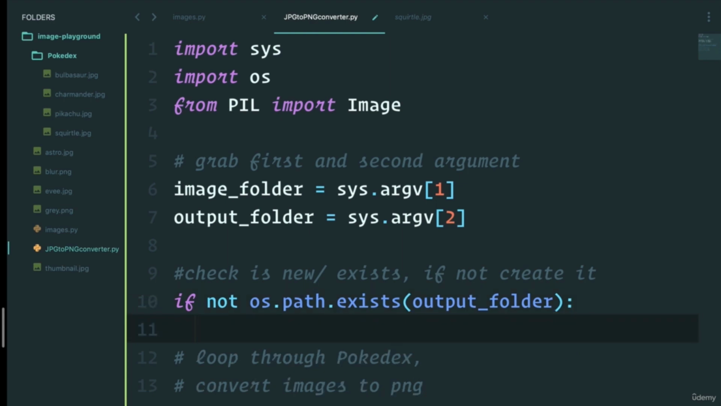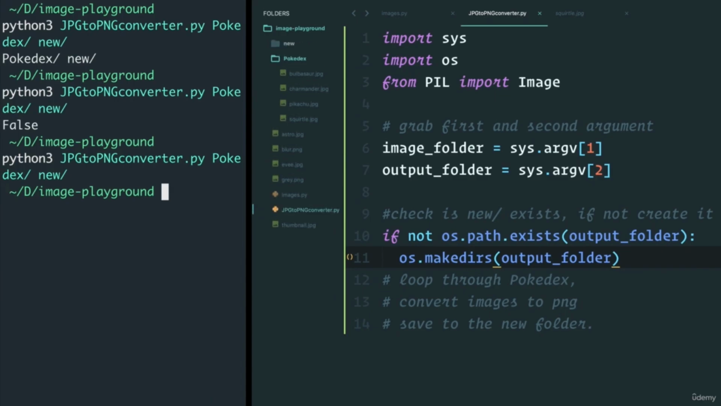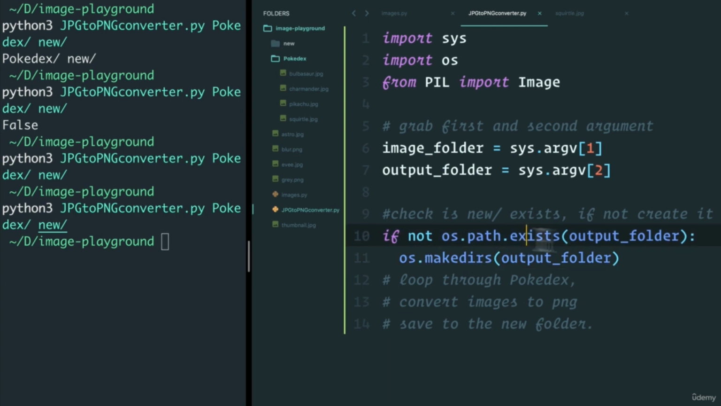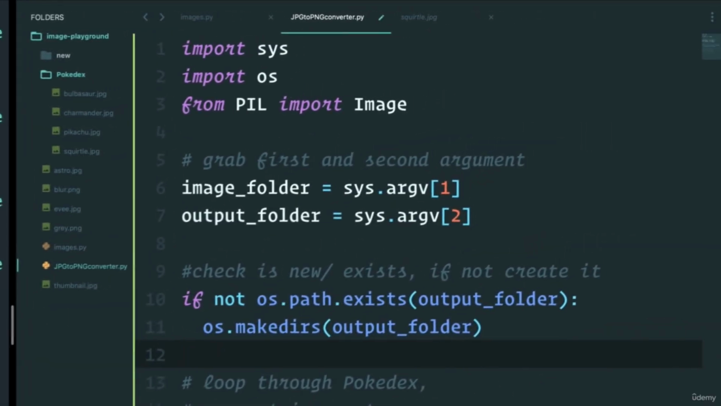So how can we do that? Once again, we use the OS module and we use the makedirs or make directory method, and we just give it the directory output folder. So again, let's test our code. And if I run this, look at that. We have the new folder. Awesome. And this way, if I run this code again, we see that we don't create another folder because we're just checking this. And because this folder exists now, we're not going to duplicate and make another folder. Awesome. So step by step, we're making headway.